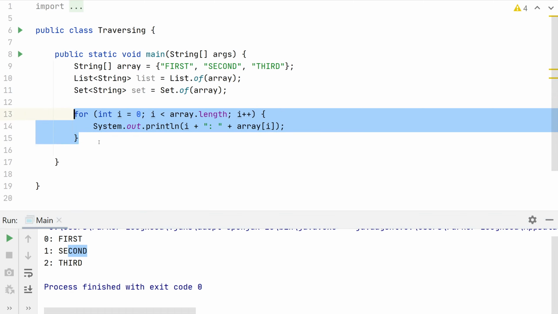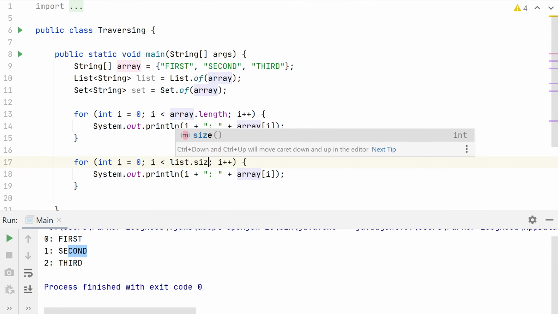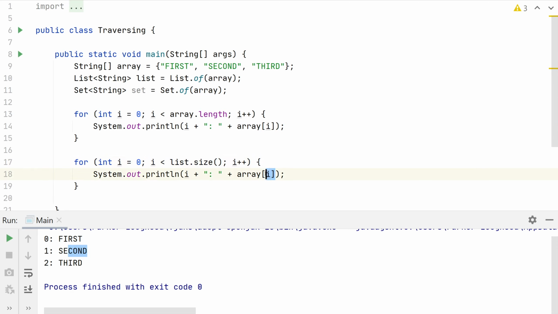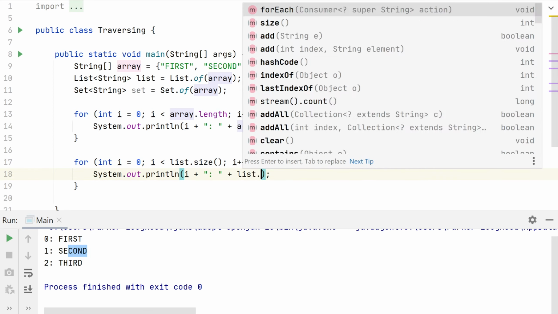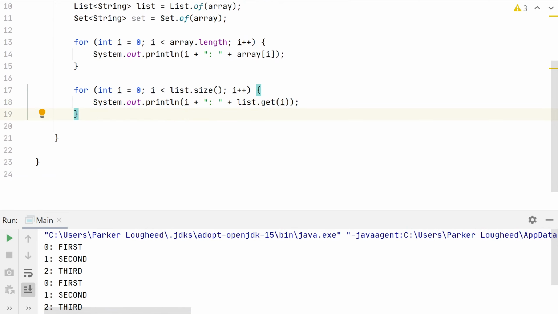For a list, it would look pretty similar. Instead of array.length, we would use list.size. And instead of using the square brackets, we would use list.get(i). Otherwise, it would be the same. If we run it, we should see this be printed out both times. To help illustrate how this all worked, the equivalent using a while loop would look as follows.